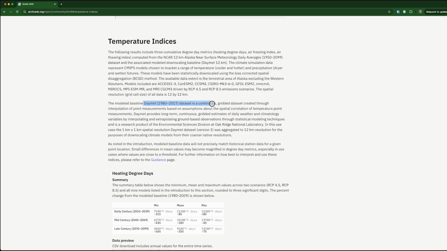The Daymet modeled baseline data informs the comparison with the future projections and is important context for these cumulative degree day indices. However, since Daymet data is based on statistical assumptions rather than actual observations, I need to consider that the modeled baseline might slightly differ from my station data values, especially where these metrics approach critical thresholds like 32 degrees Fahrenheit, 0 degrees Celsius.